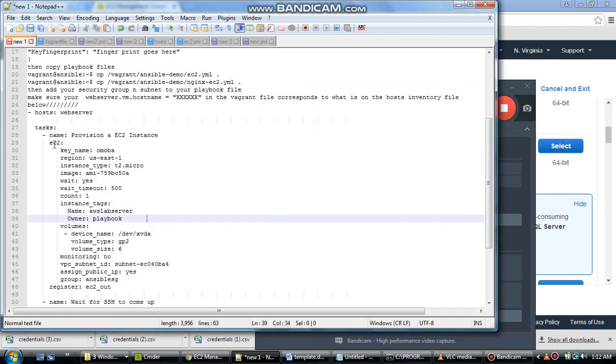Okay, now this is actually the YAML file we're looking at. The key name is Omoba. That's the key name I have in my system. The region is US East 1, the same region we placed earlier. The instance type is the T2 micro.